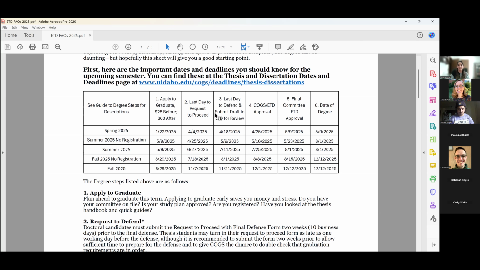And then this is an important little addition that we have added. Submit draft to ETD for review. This is the last day to do that. What does that mean? That means that in order for me to check the formatting, you have to submit a draft to ETD. I have to be able to look at your paper before your defense, particularly if you are not defending until late into the semester, because right now I have like 2 papers, I think, that are in my queue.